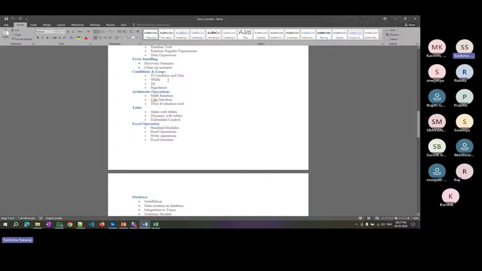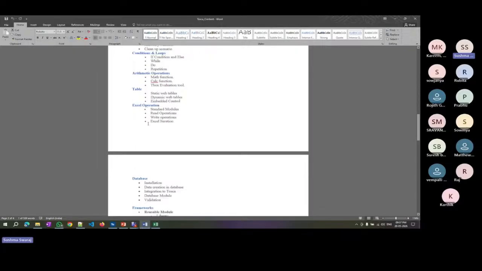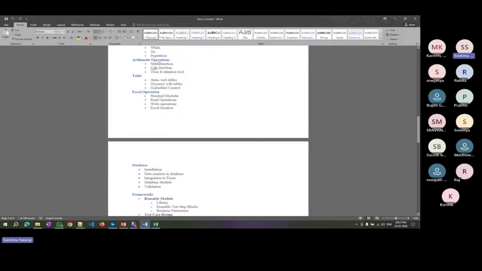Then we have the looping concept. If you have a condition, you can handle it using while, do while, repetition and all those. Then we have arithmetic operations. If you have a basic calculation like plus, minus, addition and so on, you can do it using a math function. Then we have the calc function. If you have an Excel formula and want to evaluate a certain expression with it, whatever we have in Excel, like substitute and other multiple functions, you can handle through the calc function.